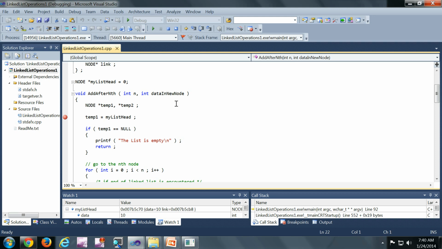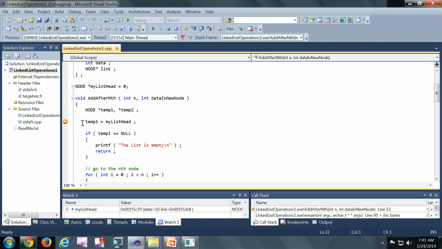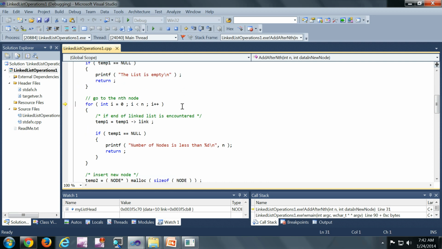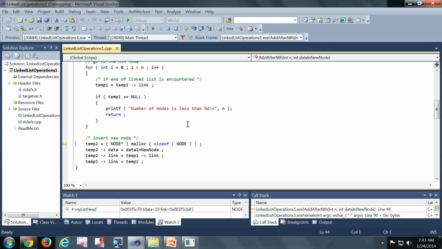We'll have a single run through this code. My breakpoint is currently here. So this is n equal to 1 and the data is 1000. With n equal to 1, this loop is going to execute only once, temp1 equal to temp1.link. Now I am creating a new node and assigning it to temp2, doing a malloc. As usual, we are not checking the output of malloc for the sake of simplicity. Normally we should check that. So I'm assigning the data.